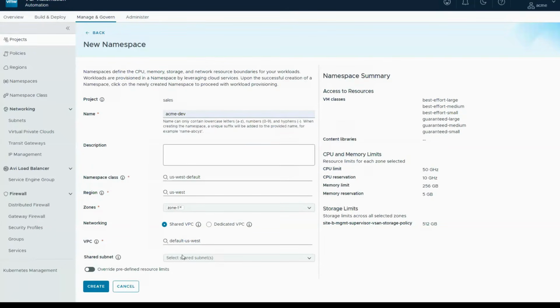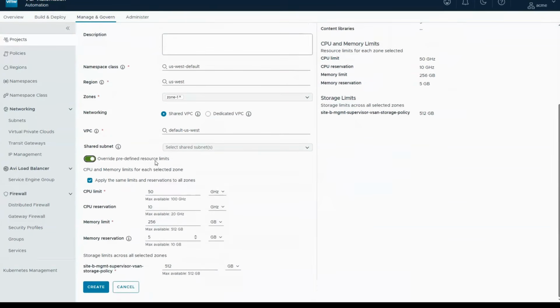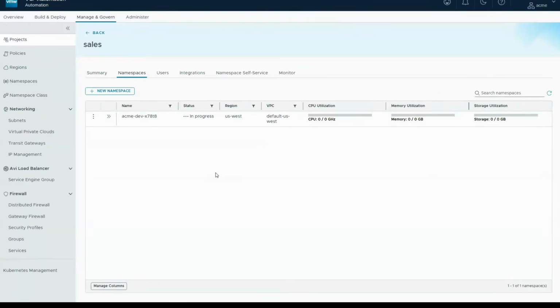For this specific namespace, there is no shared subnet. If you need to override any of the configuration that we set in the namespace class, this is your opportunity as the org administrator to hit the override and change things, for example, from 5 gigabyte to 10 gigabyte in terms of memory reservation. Once you're okay, you can hit create to create the namespace. Once the namespace is configured, it's going to get set to active.